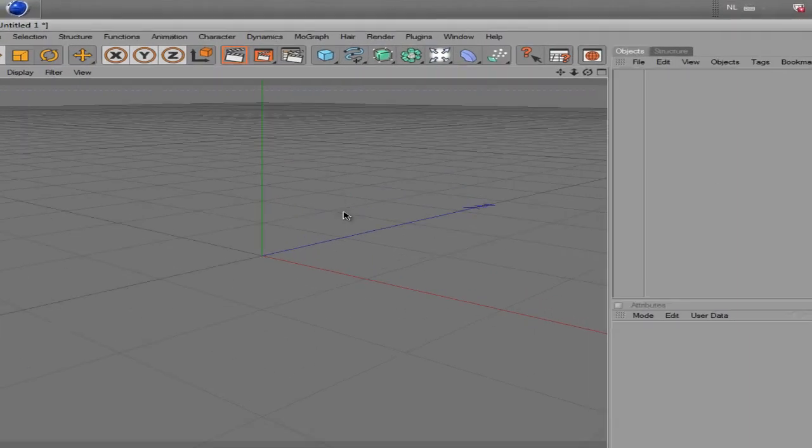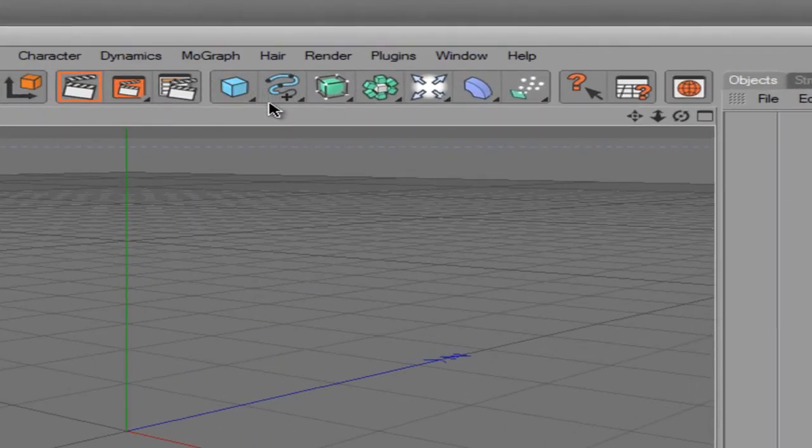So, in this tutorial, I'm going to show you a way how to create nice 3D text in Cinema 4D.